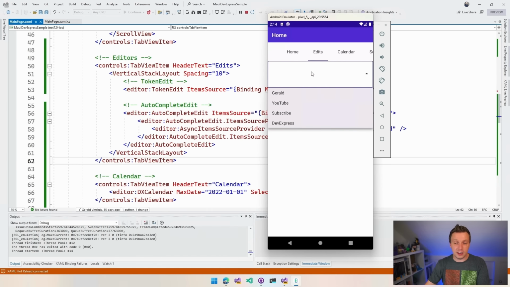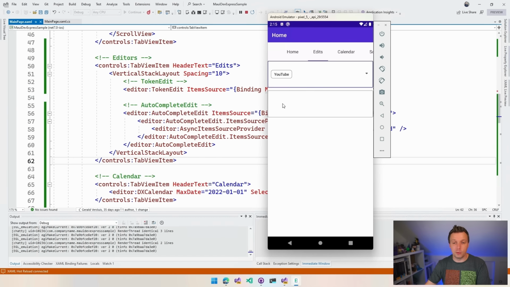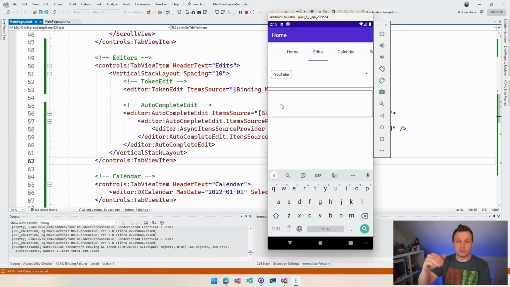So I set up some data for the code behind. You can see it all in the GitHub repository that's linked to this video. And you have these tokens, right? So whenever I click them, you can see the tokens being added to this dropdown. And whenever I want to remove one, I remove it again, and there we are. Now we also have this autocomplete one. It's hooked up to the same item source, so you can see the same options in here.